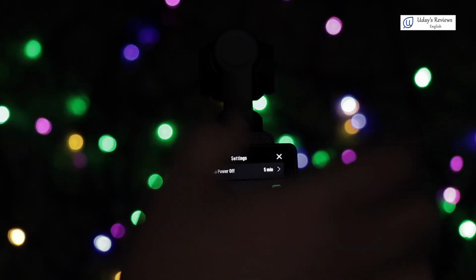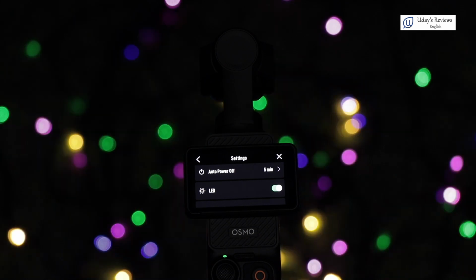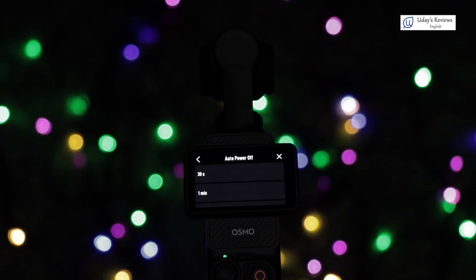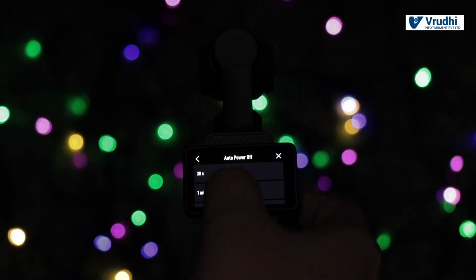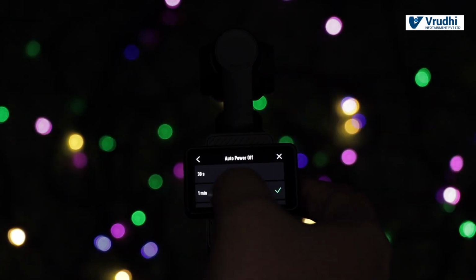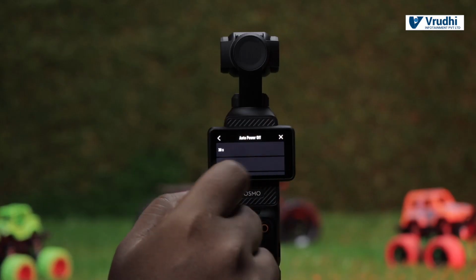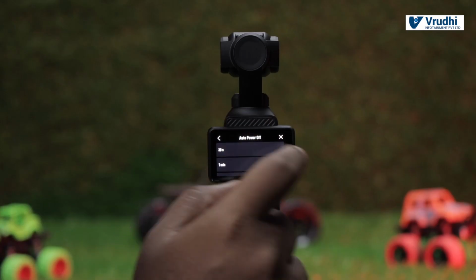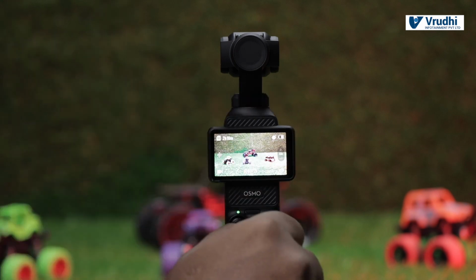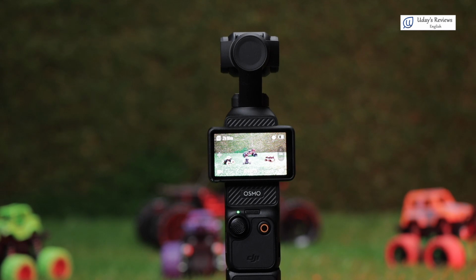Next is auto power off. So if you are not using the camera for some time, for example here it is 5 minutes. So you can select whatever time you want. The minimum is 30 seconds and the maximum is 30 minutes. So for now I'll keep it for 1 minute and show you how this auto power off works. I'll keep it idle and after 1 minute you can see it goes off.